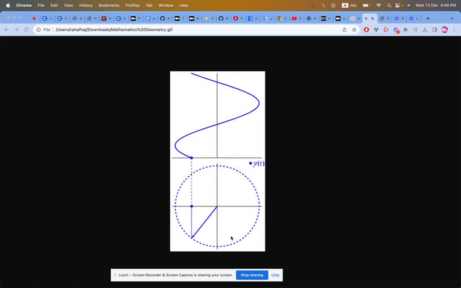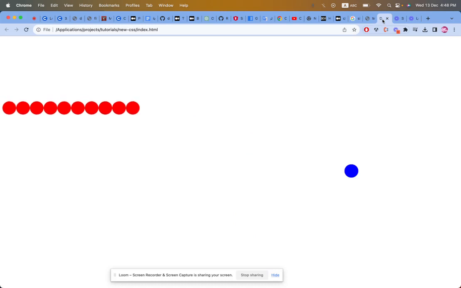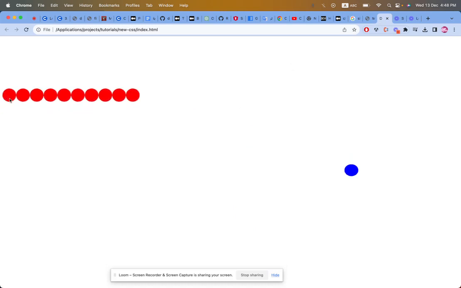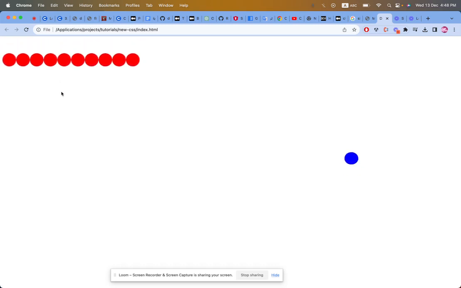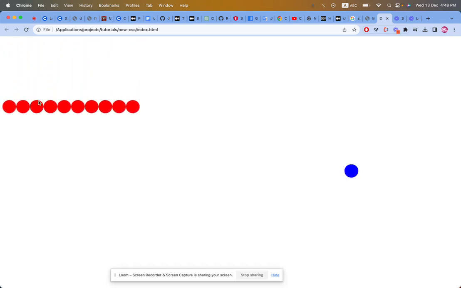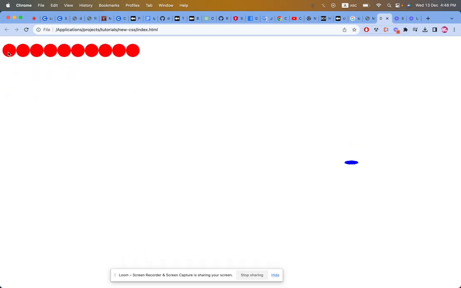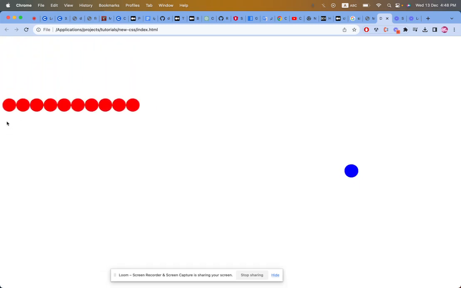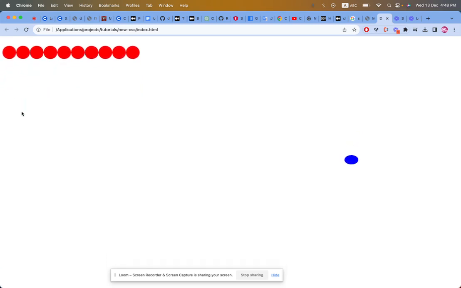I have two real-world examples where we could take advantage of the cosine and sine in our CSS. I have a small demo here where I have the first one. I have 10 red circles that animate with the same animation delay. There is no delay between each circle. My goal is to take the first circle and multiply it with some number, so I could make it animate with a different delay. The same for the second and the third.